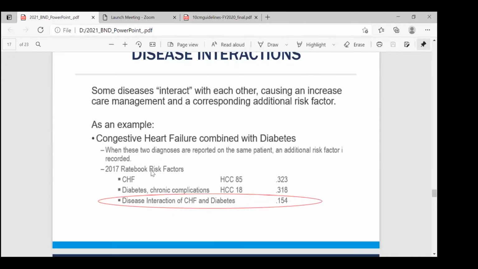Disease interactions. Disease interactions are factors that we add to a particular HCC code score. This is an older chart, but the concept is still the same. It's showing that we have a patient with CHF. We also had a patient that had diabetes with chronic complications. So there is an HCC score and payment for HCC 85 at 0.32. There is also payment for diabetes with chronic complications, HCC 18, at 0.318.